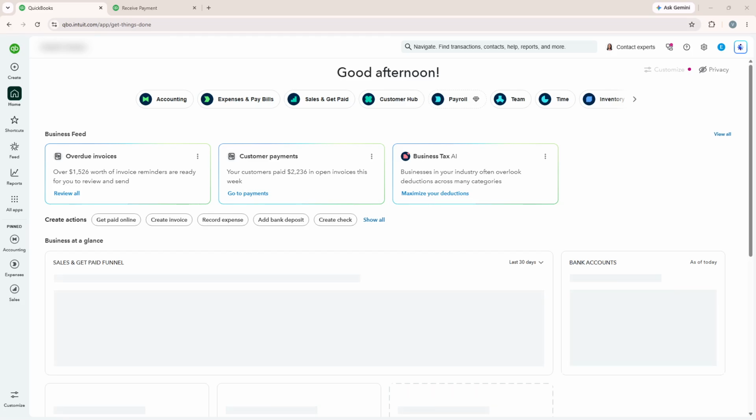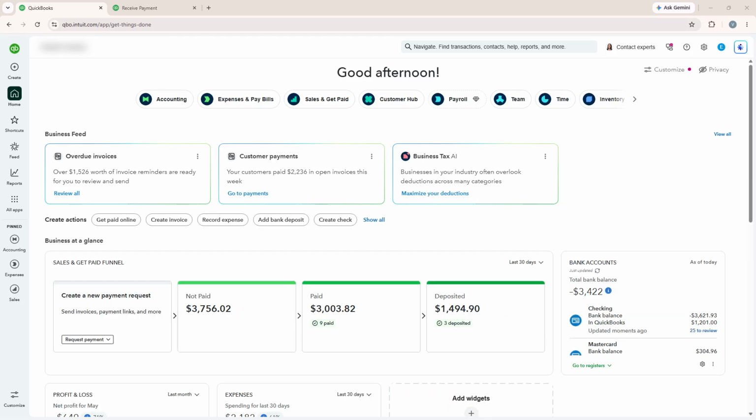In today's video, I'm going to teach you how to apply a payment to an invoice in QuickBooks Online. If you've received a customer payment and need to match it to the correct invoice, QuickBooks Online makes that process simple. The key is to enter the payment carefully so your records stay accurate and your invoice shows as paid or partially paid, depending on the amount received. Let's walk through it together.